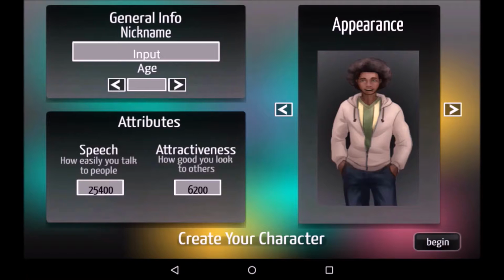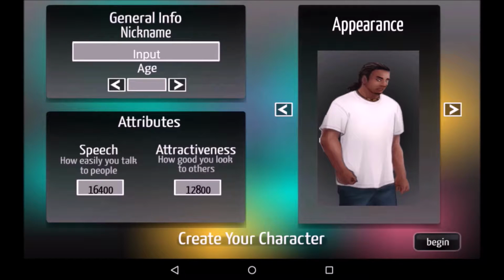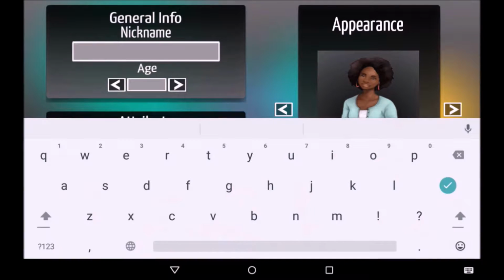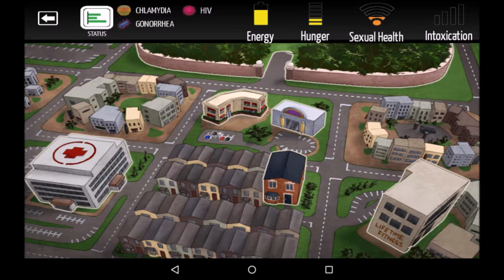So let's get started. First, you will decide on a name, enter your age, and choose a character by pressing the arrow keys to flip through the available options. The health meters tell you the health status of the character you built. These are located at the top of the screen.